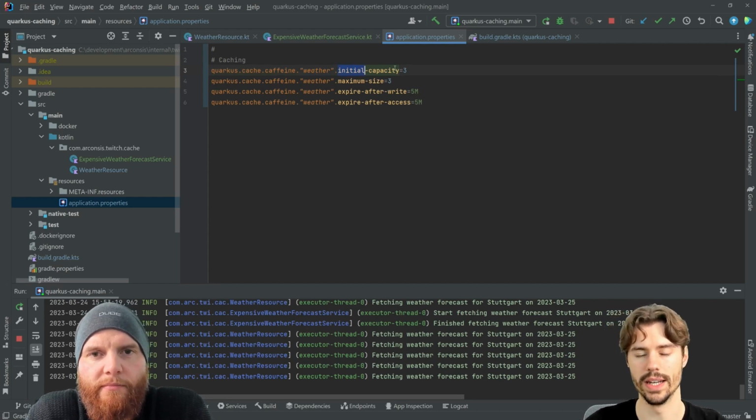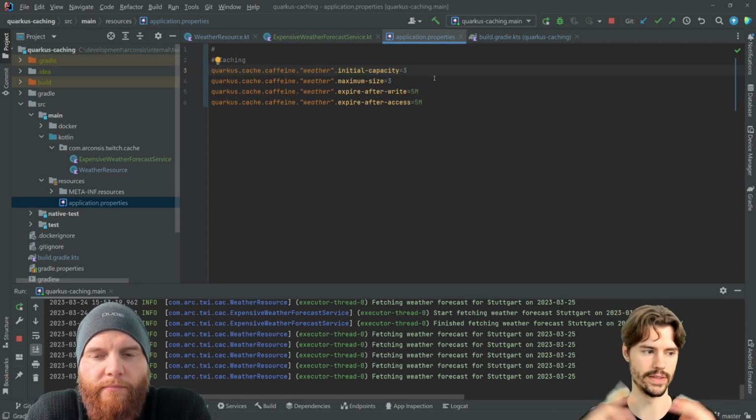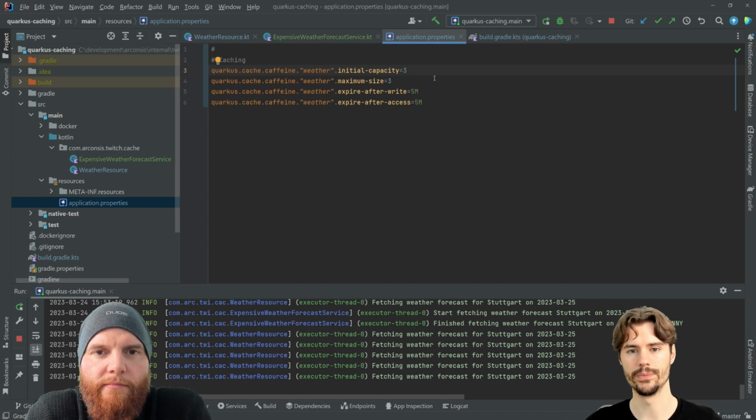You can configure an initial capacity. So this is how big the cache is initially created. You might notice also from hash maps, they have an initial capacity, and when you outgrow this capacity, they need to reallocate and get more memory. And this takes a bit of time. So you wouldn't want to start too low, but maybe also not too big, so it doesn't allocate the whole memory. Keep in mind, this is in memory, so it consumes your memory.